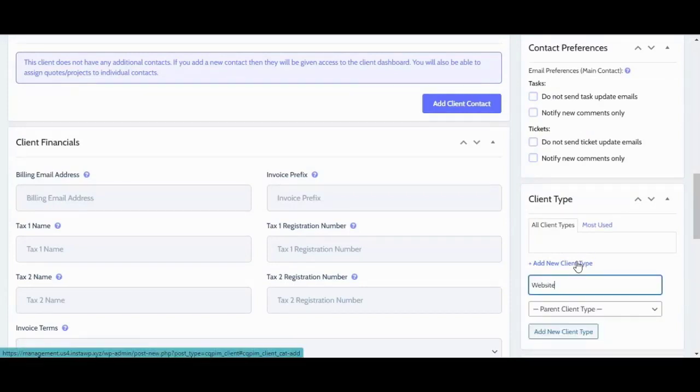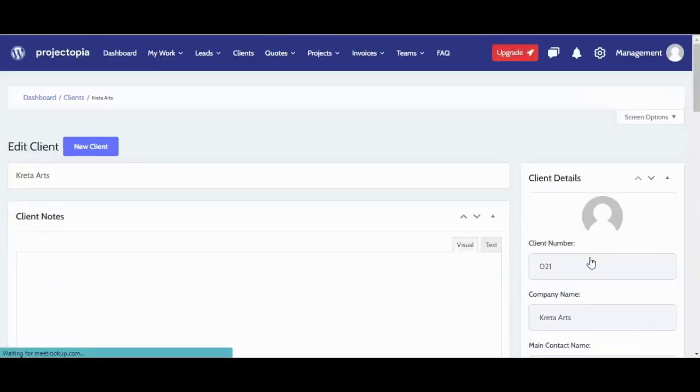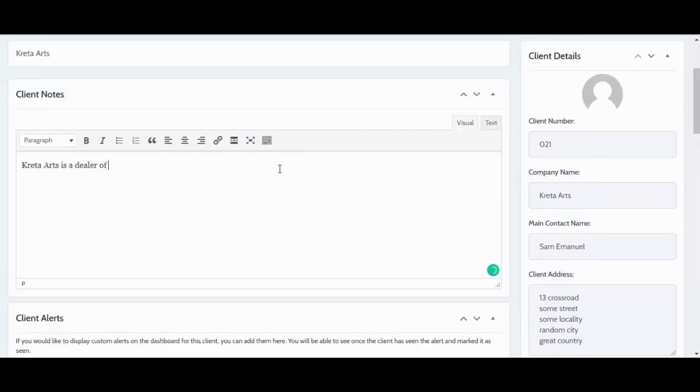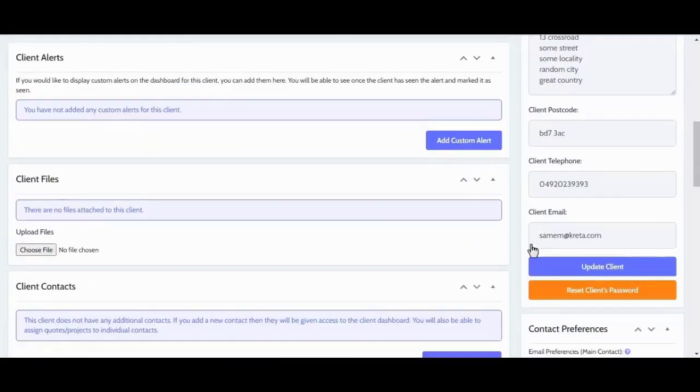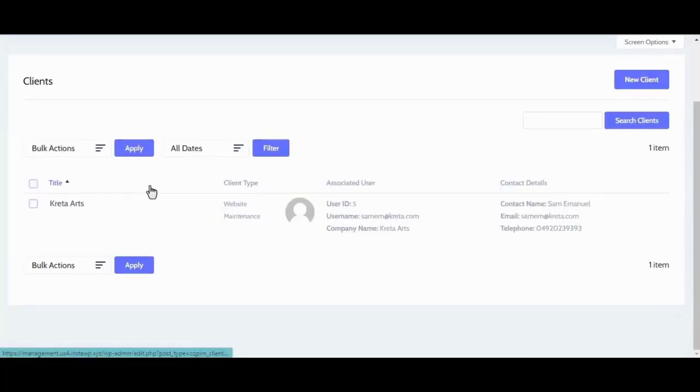Let's say our current client is a tech company and needs our help in website maintenance. Once done, click on Add Client. Let's add some client notes for better understanding of the project. Once you've mentioned everything, let's go ahead and update the client. Let's add another client to the list.